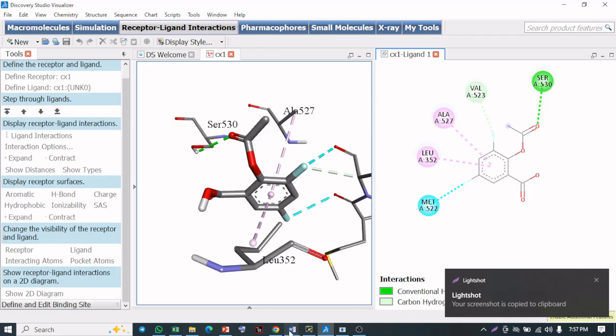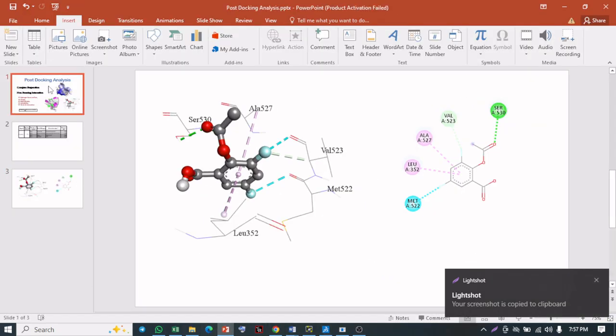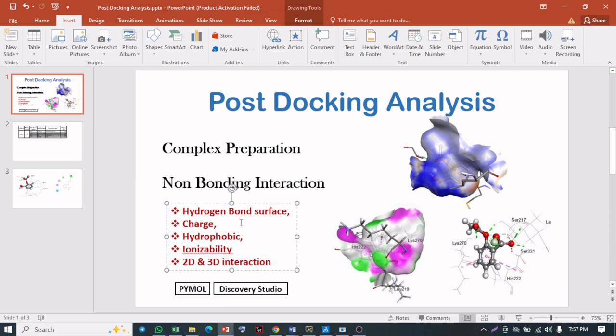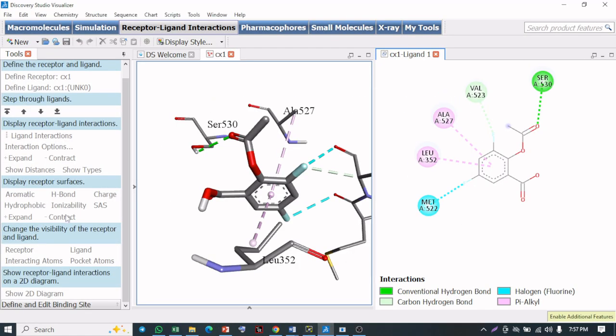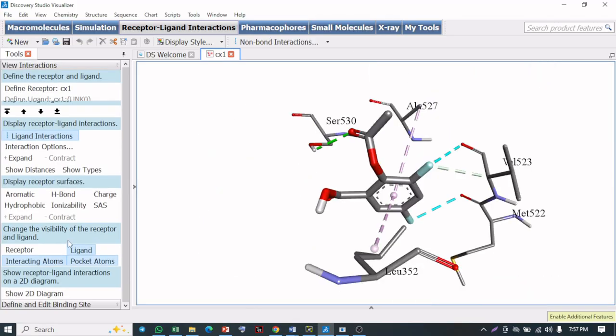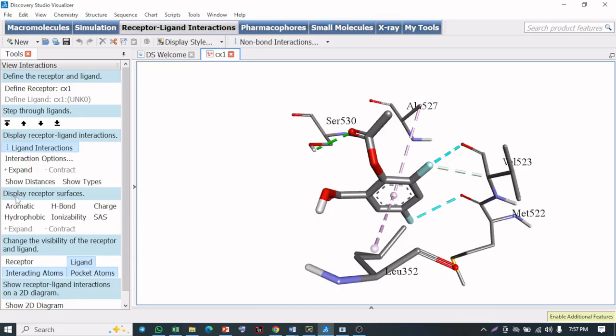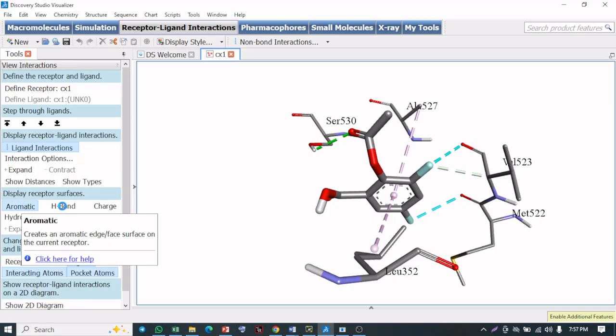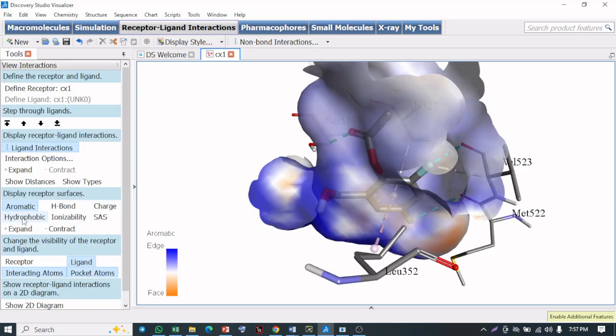Okay, so we have seen the 2D and 3D interaction. At this moment, we will see the hydrogen bond surface, charge, hydrophobic, and ionizability. For that, you can see that I will minimize this. In this tool, display receptor surface, here you can see this is aromatic, this is hydrogen bond, and this is charge, hydrophobic, ionizability, SAS. So you can add this surface into your manuscript depending on your analysis type.